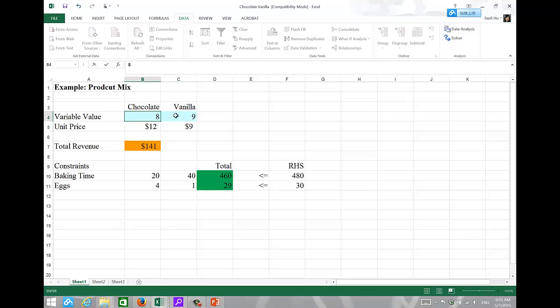So you can play with maybe 8 chocolate cakes to vanilla cakes. Well, the money goes down. How about 8 chocolate cakes, 5 vanilla cakes? No, then in that case we don't have enough eggs. So as we can see, you can play with it, but it's hard to tell which combination is going to give you the highest income, so the highest revenue. So that's why we want Excel to help us.